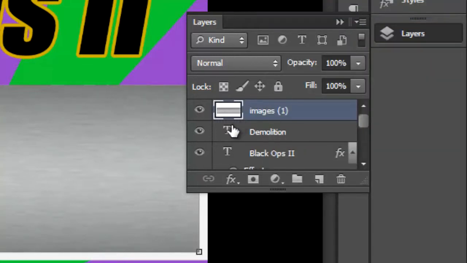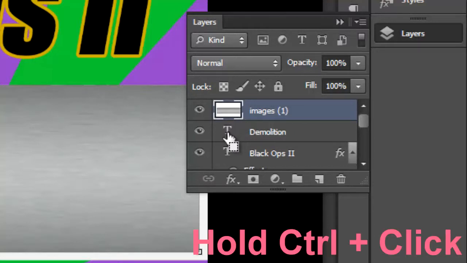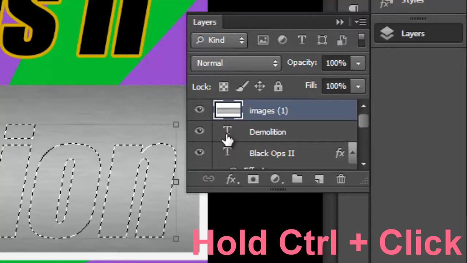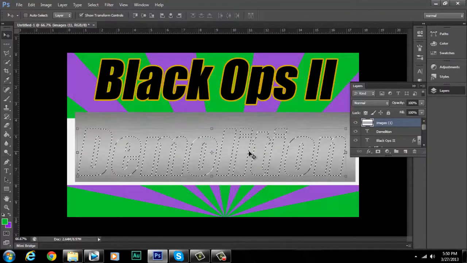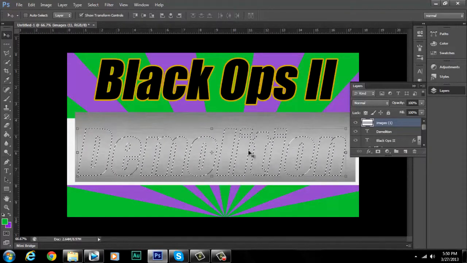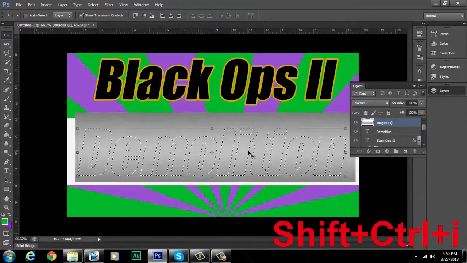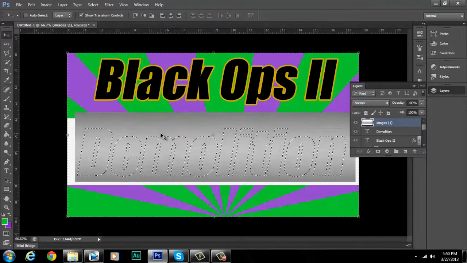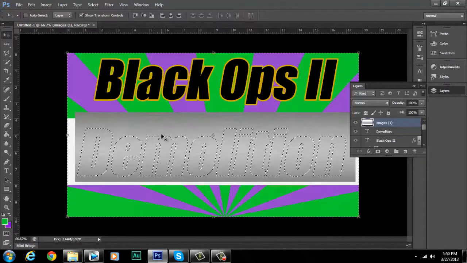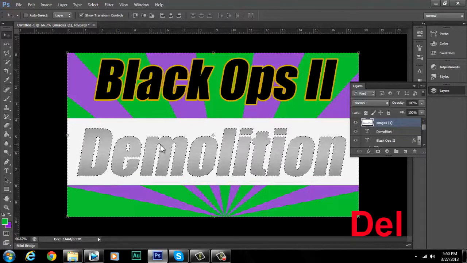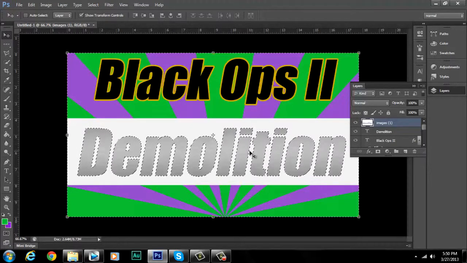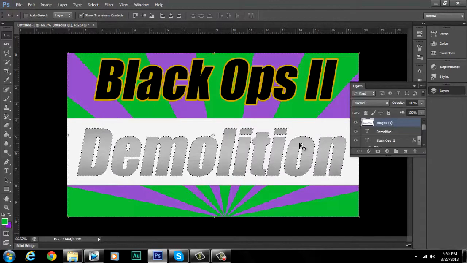So next thing we're going to do is press Control, and you want to click specifically on the T of whatever text in the layer box. So we have that. You see it's highlighted what word it is. So now what we're going to do is Shift, Control, I, and that's saying that you want specifically that word to be deleted when you delete it. So then after you do Shift, Control, I, delete. And as you see, there's just going to be the texture over that word.